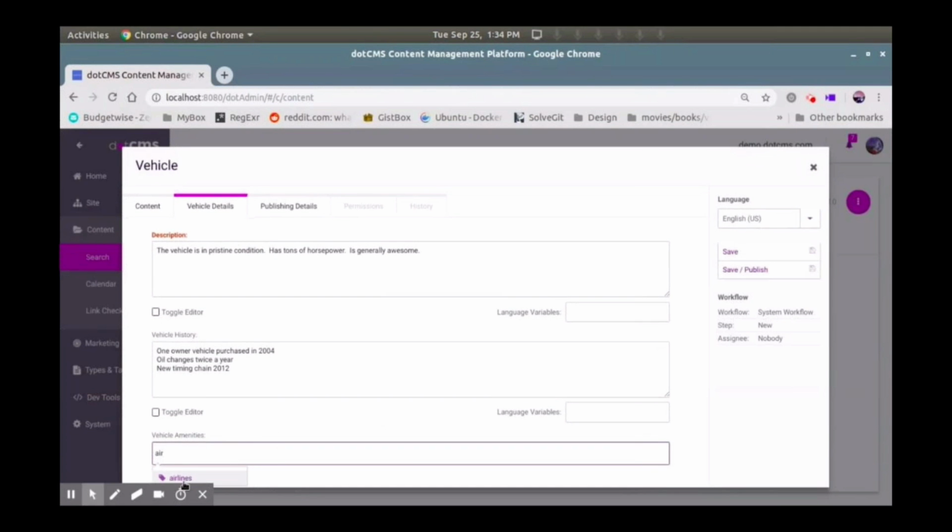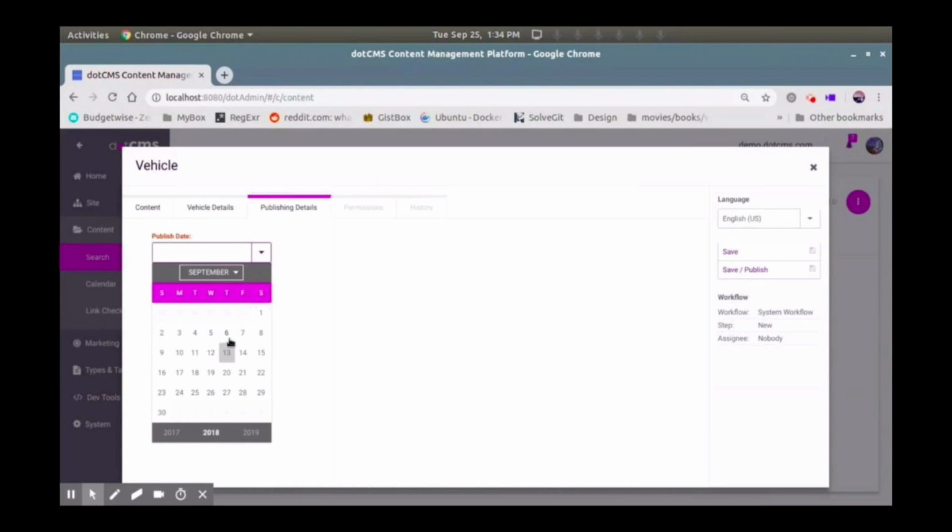So we don't have those in here. Let's do airlines. And then let's see if there's anything else in here. No, let's just pretend it's an airline. Let's move on to publishing details.